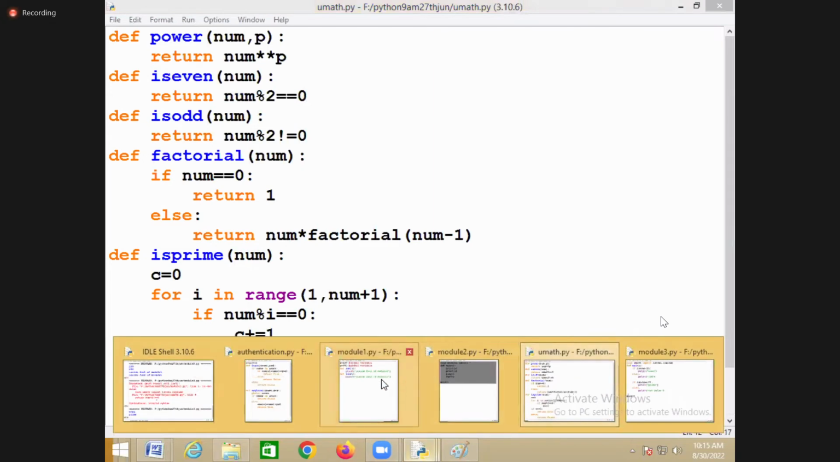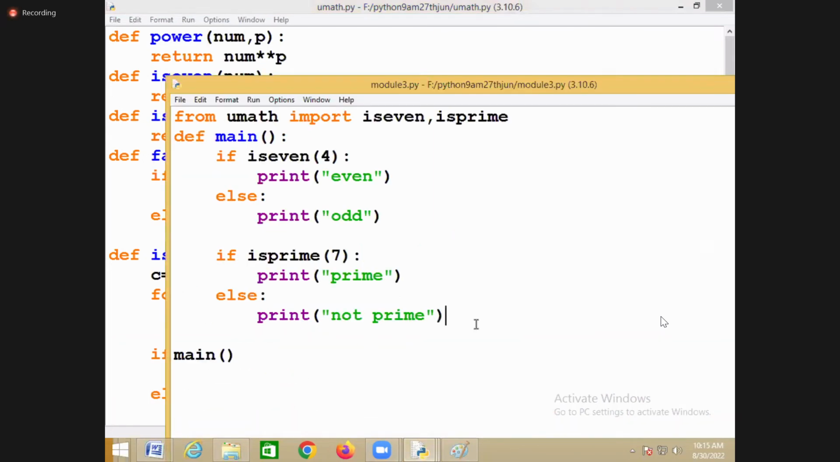Suppose I want to call another function. I want to find out the factorial. So some r equal to factorial. Can I call the factorial function of the user-defined mathematical module? No.